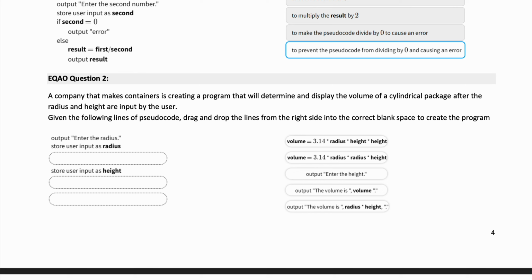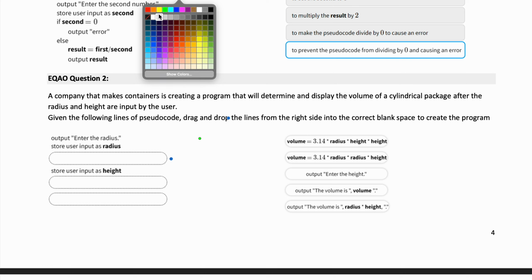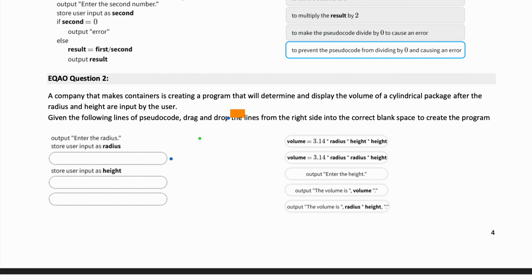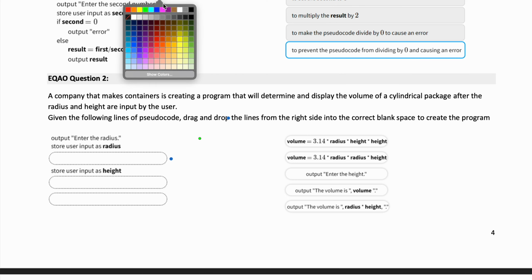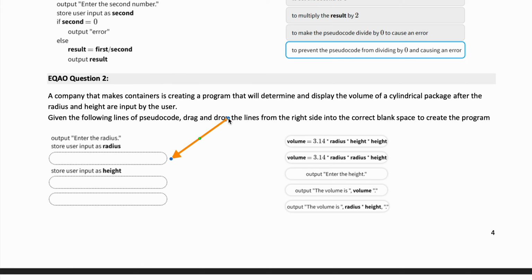So what I'll do is I'll add an arrow. This arrow should be, I'll do orange. Oops. Like that. Okay. So that one goes there. So output enter the height and then store user input as height.